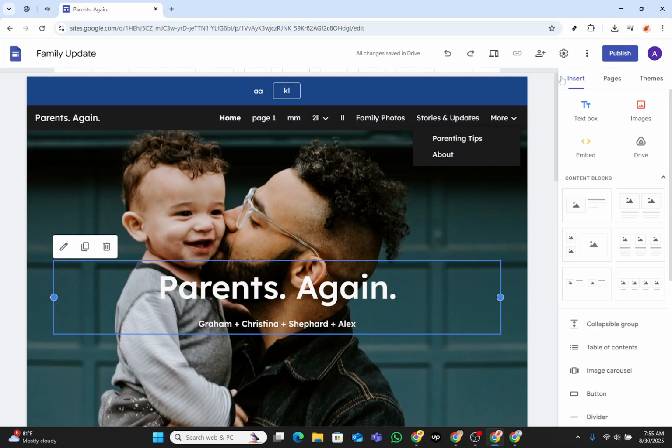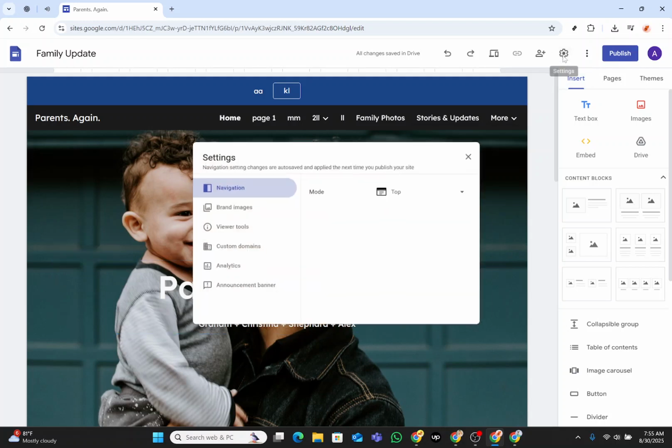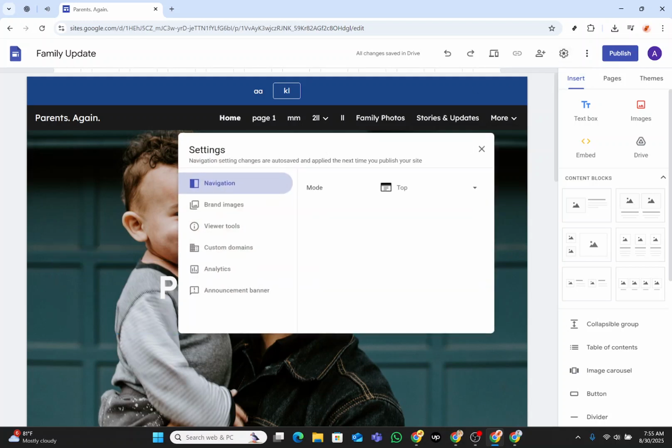It's usually in the top right corner of the page, represented by a gear icon. Clicking this will open up a menu with various configuration options for your site. Once you're in the settings menu, you'll need to find and click on Navigation. Navigation controls how your site pages and menu items are displayed, making it important for guiding your site's visitors effectively.